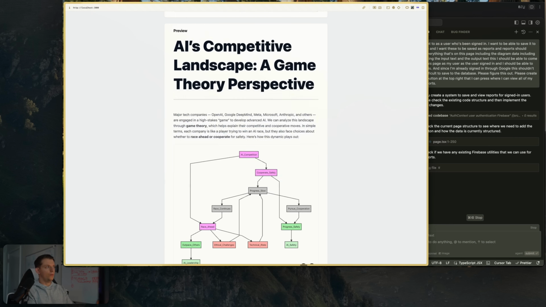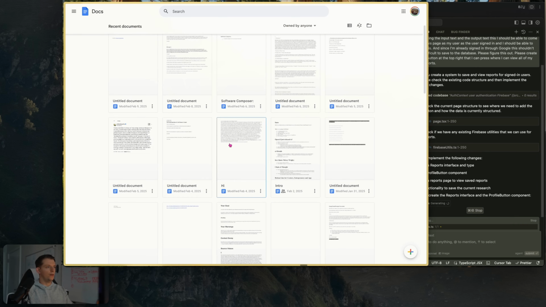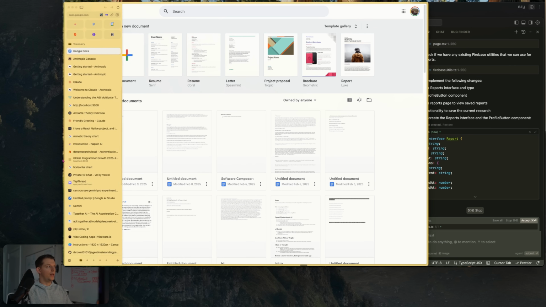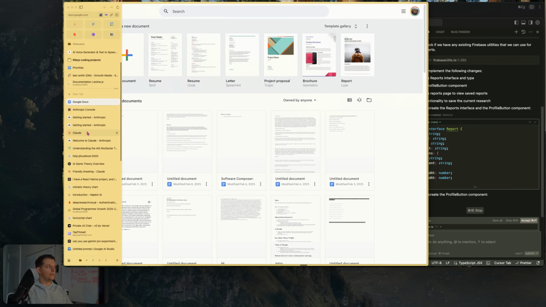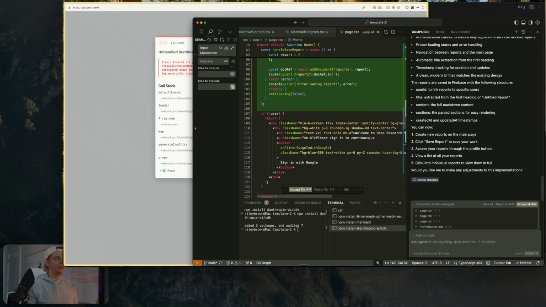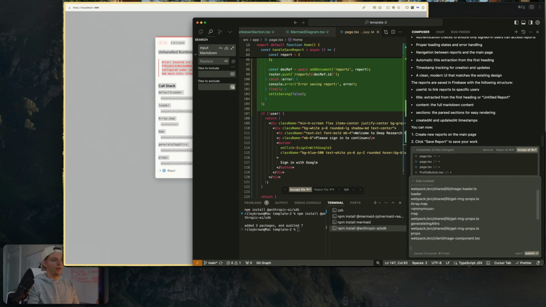So basically, what we're doing here is we want to be able to see our documents, our reports. These are all the documents that we've saved, and we don't want to just lose them. And so that's what we're doing right now. And so it just got done fully loading, and it immediately gave us this error. So we're going to copy this, and we're going to say, error, please fix.